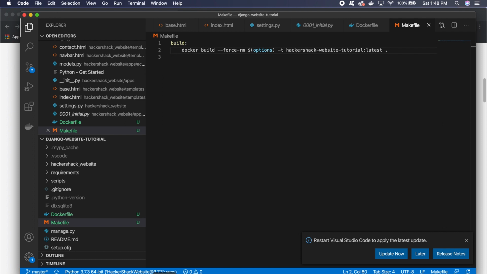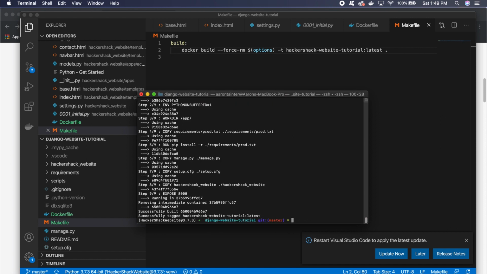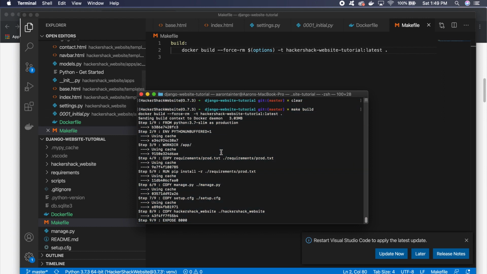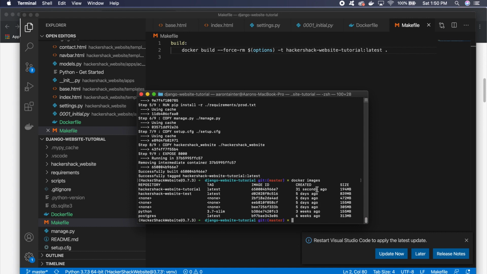So I'll save that, and then I can go into our terminal. Now we can run the command make build, and it should run that alias that we created earlier. And there we go. We have everything installed. So since we don't really have any dependencies and the code base is pretty small, it was really quick. And now I can look at that image if I type the command docker image. And so I created one earlier when I was testing this, but you can see that this is our latest image for the Hacker Shack website tutorial image, and that was just created.